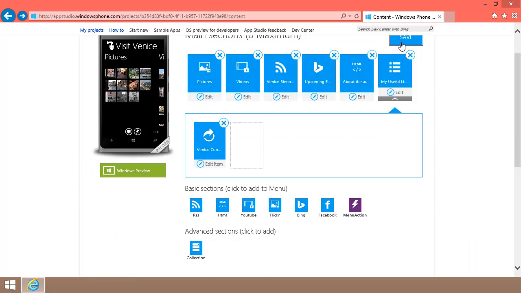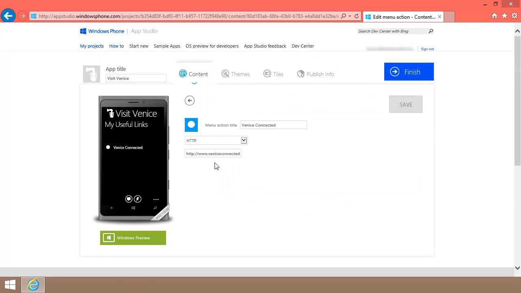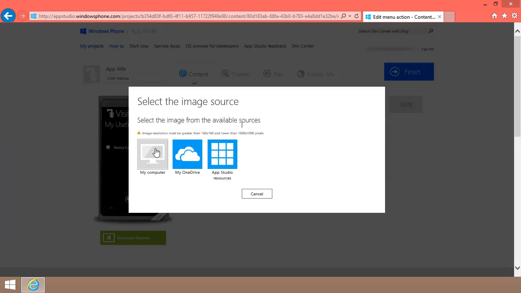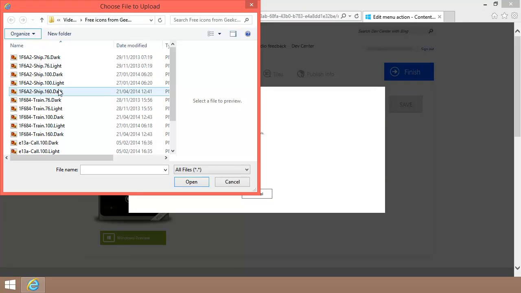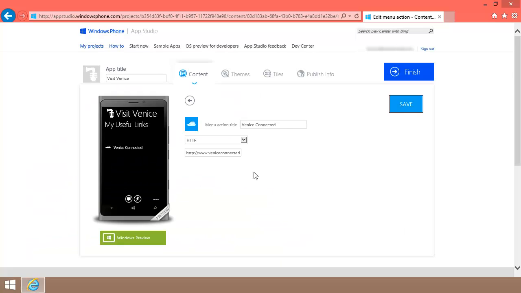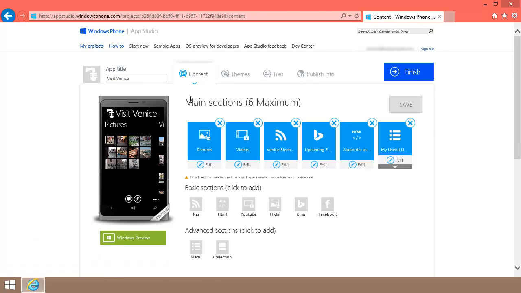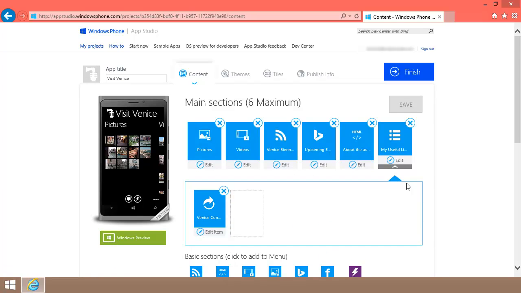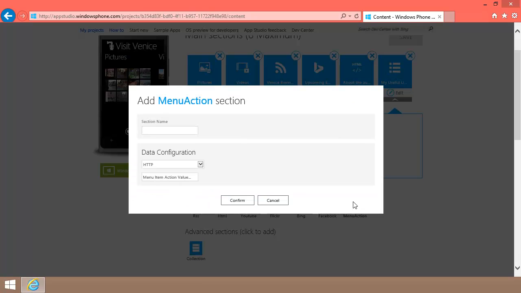After I've created the menu action, I can customize it further by clicking on Edit Item. Here, I can modify the link text displayed in the app and add an icon. Then I'll click Save to save the changes. I'll click on the down arrow on the menu action component again. And this time, I'll add an action item that can dial the help desk for the train company.